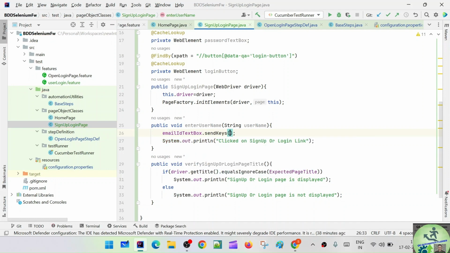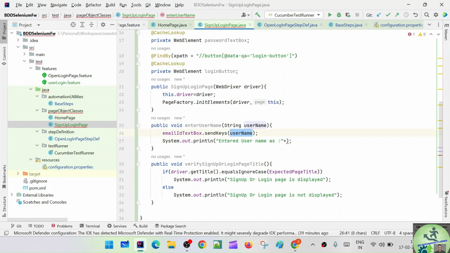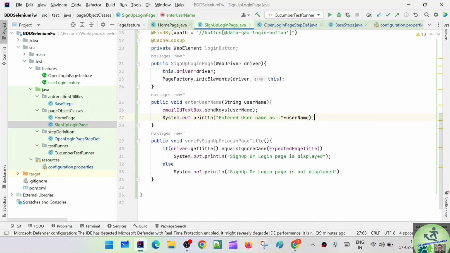So what we are going to pass in the send keys is whatever the passed value is, the username value. So you can say entered username as, plus give that username. Fine.